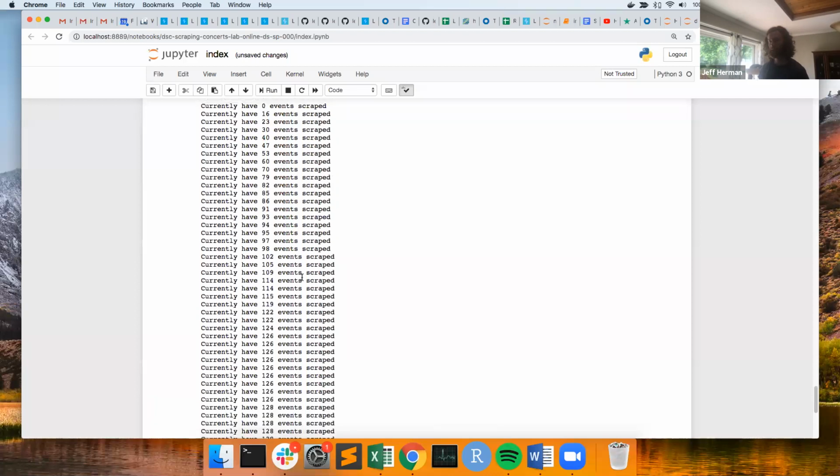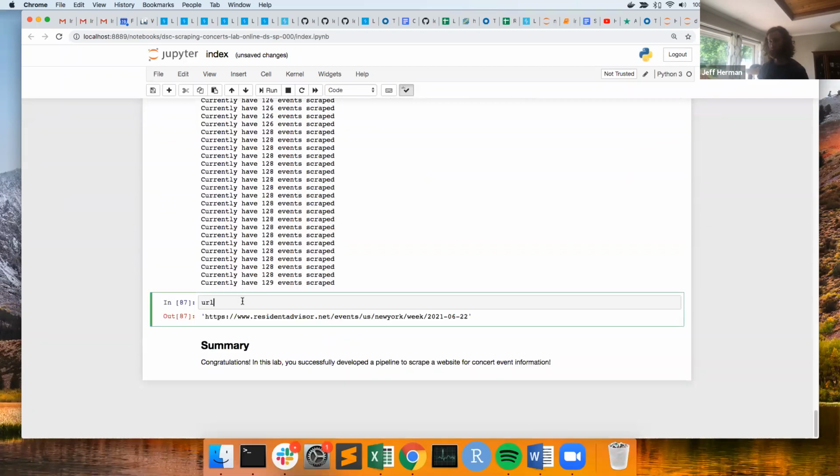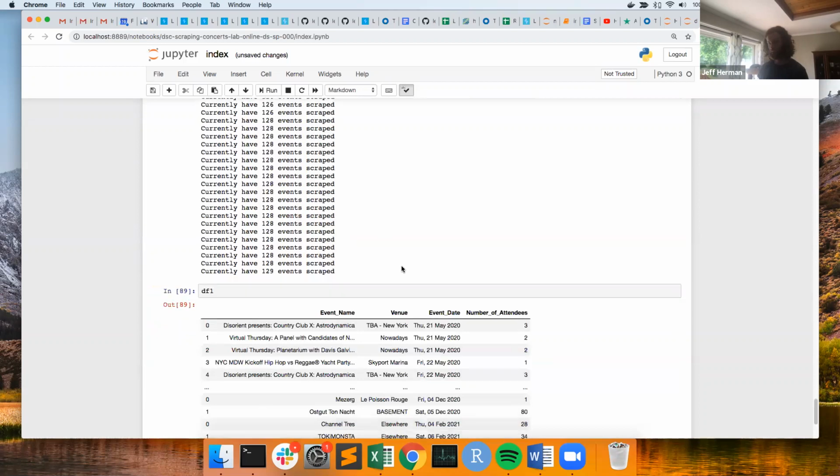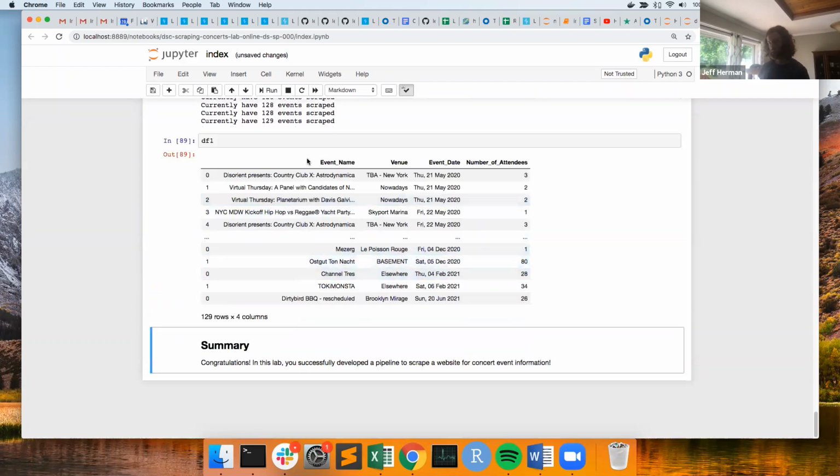All right, I think it stopped. Cool. So let's look at df1. So 129. So there's an event on June 20th, 2021. Yeah. So that looks like this is it.